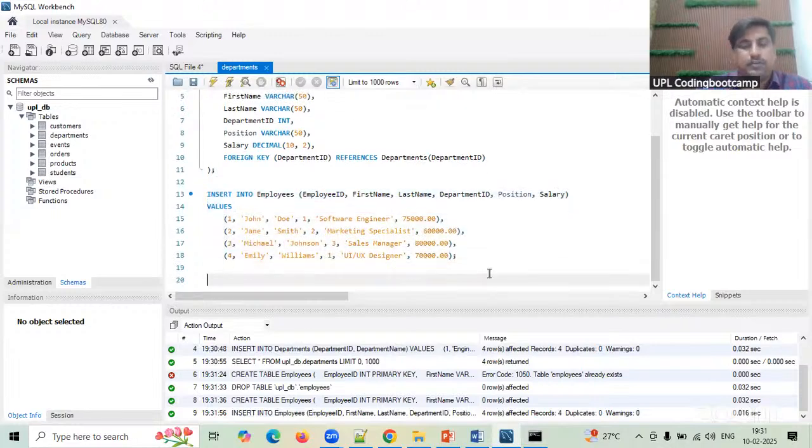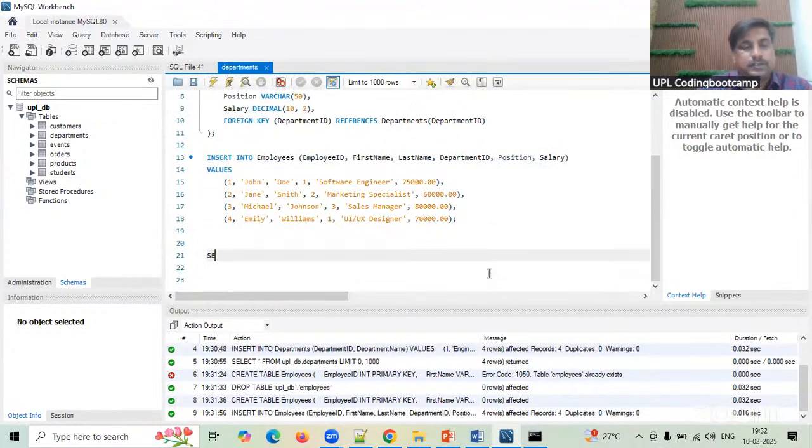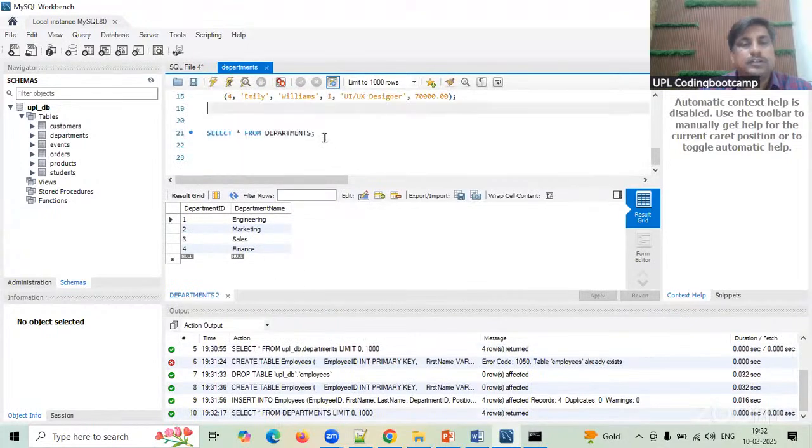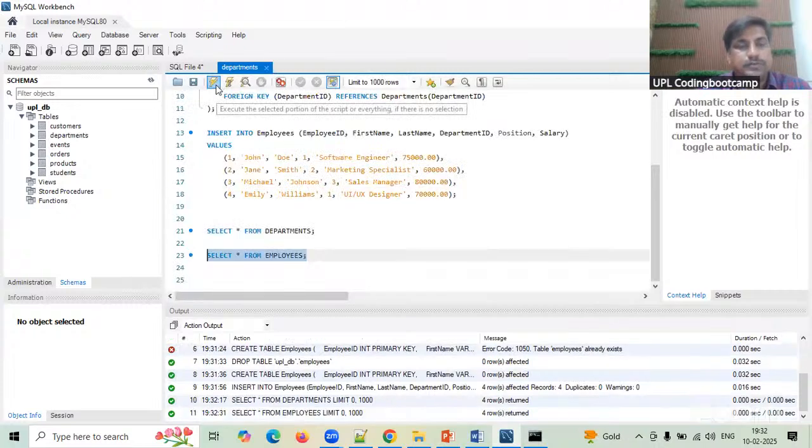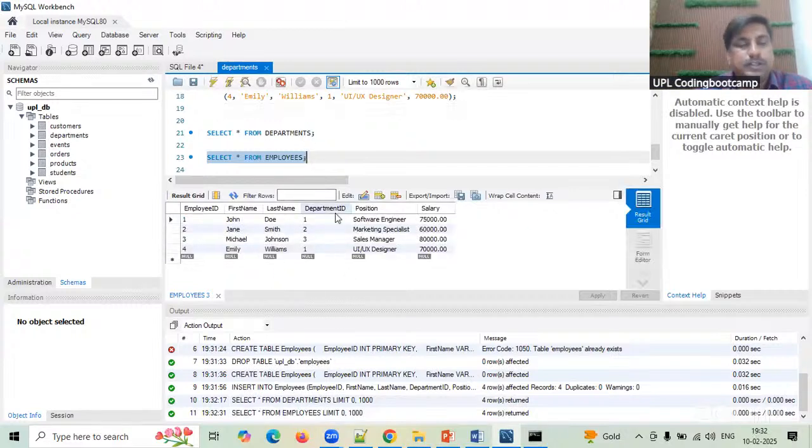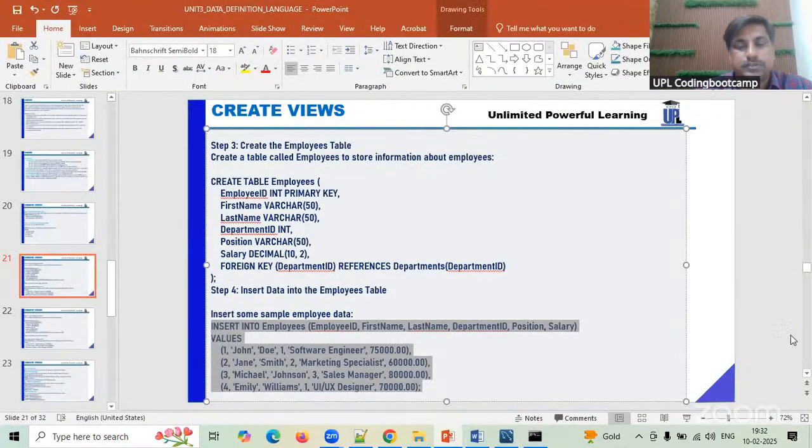Select star from departments. We have 4 departments. Then select star from employees. We are just creating the base tables now. So we have the base table, with department ID as a foreign key, along with the position and salary. So we have understood.